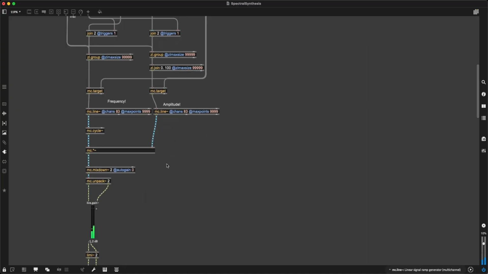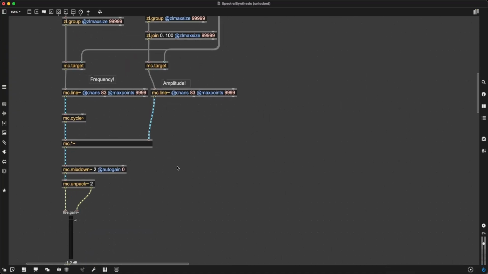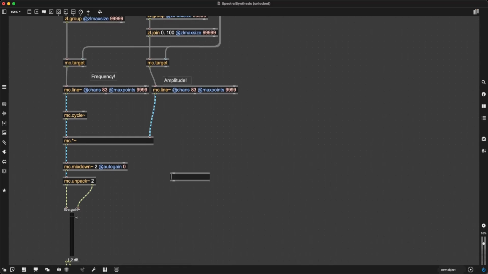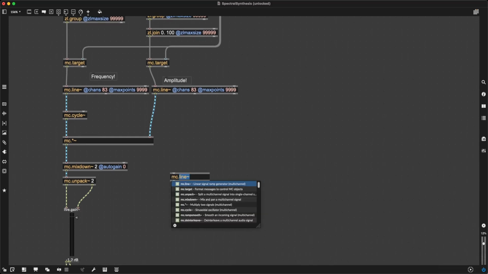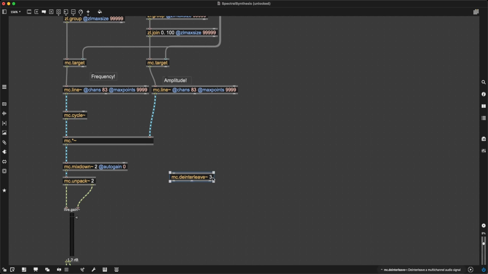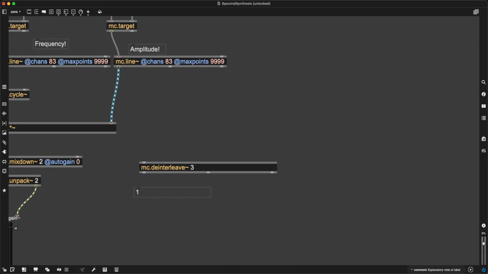So how can we play around with this? Well, there are a few ways, and I'm going to show you maybe 3 of them. So one thing I can do is to use the MC.deinterleave tilde objects, and it's going to take a multi-channel audio signal, and it's going to deinterleave it in 2 outputs or 3 outputs or 10 outputs, depending on which arguments you give. And what does deinterleave mean in this case? Well, if I have 83 channels, it's going to send the first channel from the first outlet, the second channel from the second outlet, the third channel from the third outlet, the fourth channel from the first outlet, and so on. So I'm going to have 1, 4, 7, 10, etc.